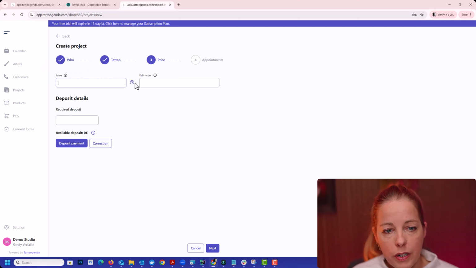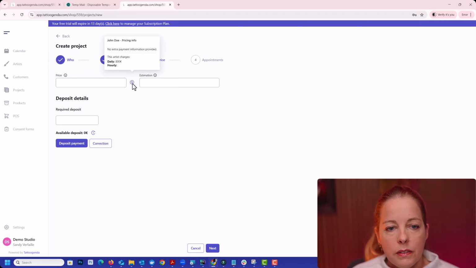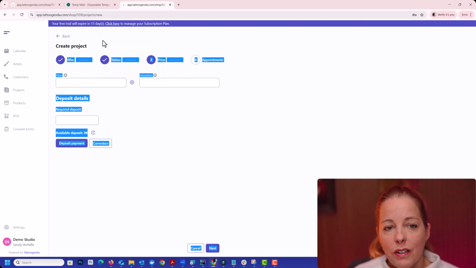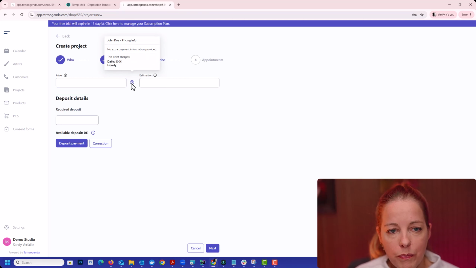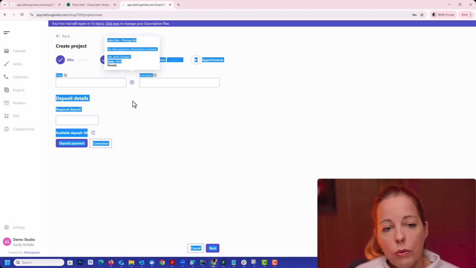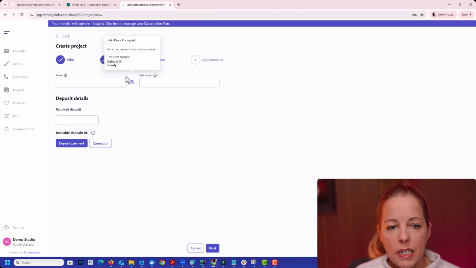You see 2 icons here. Please tap on those icons if you see them. First one, info, is add the price information you mentioned to your customer. For example, 800 a day. This. So John Doe is the artist that we selected in the first step. Here you see the pricing information tied to that artist, which is now empty. Oh no, it's not empty. It says the artist charges 800 per day and it has no hourly rates because we left that empty when we created the artist.